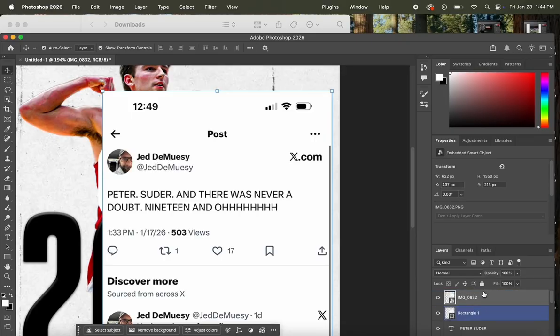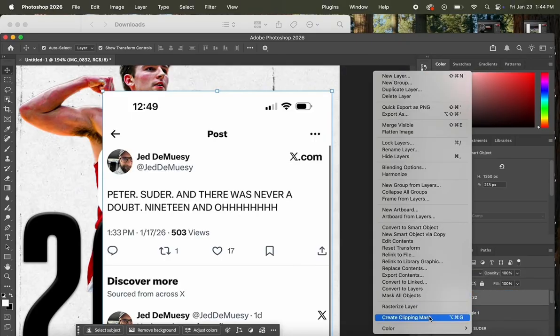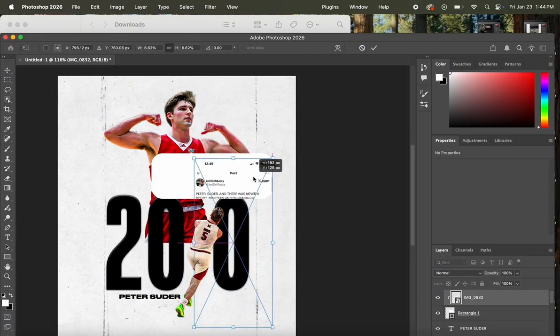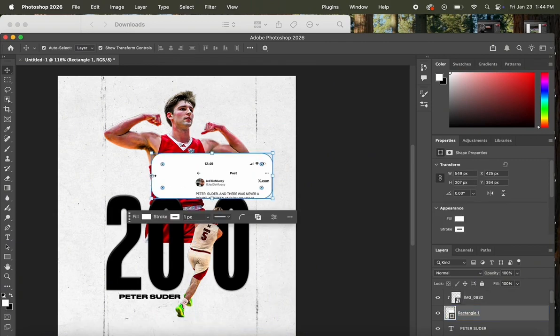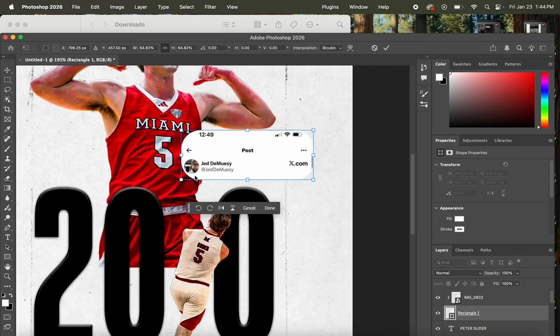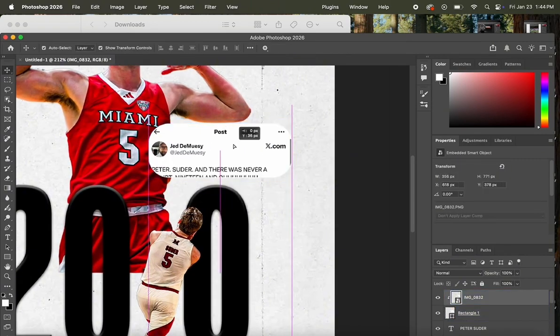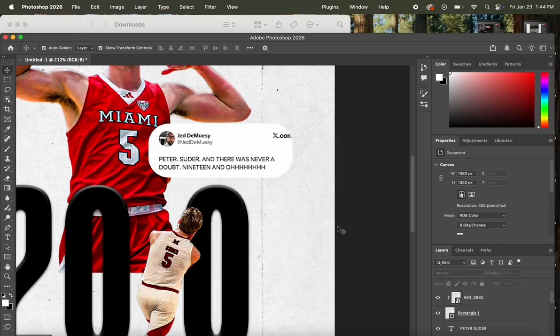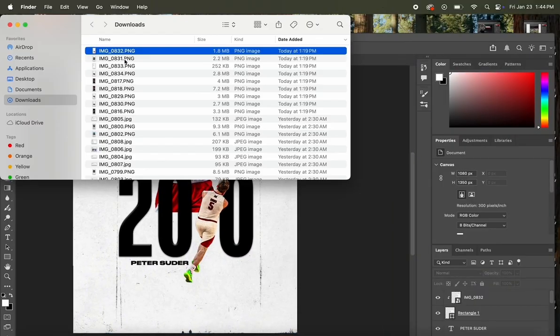Right here, you can see I originally went with this method, which was to create a rectangle over the tweet and then create a clipping mask into the rectangle. But I didn't like the way it looked. So like I said, I ended up changing it to where I just go over to the layers tab on the right side, the bottom right, and then instead of keeping it at normal, I put it at darken.